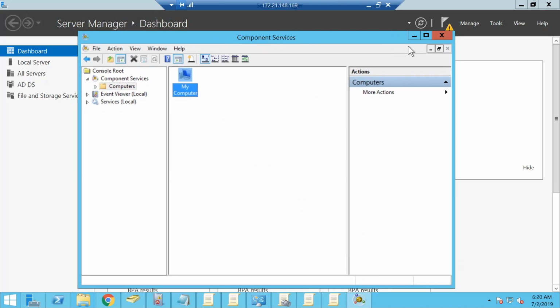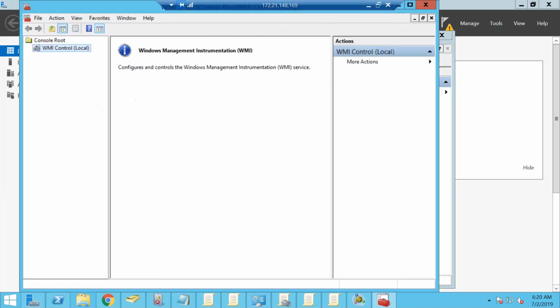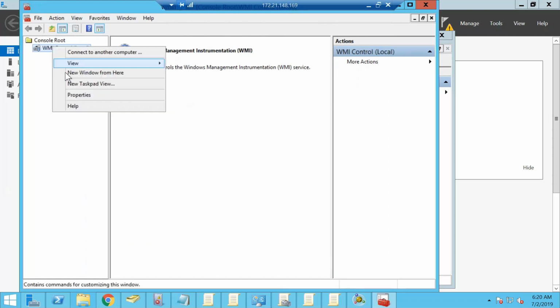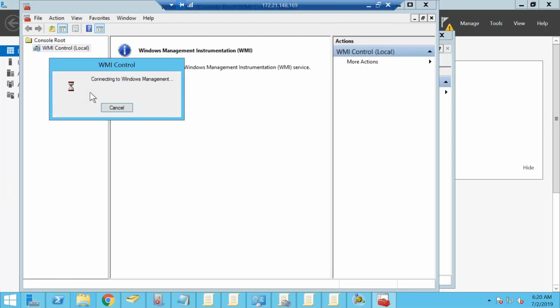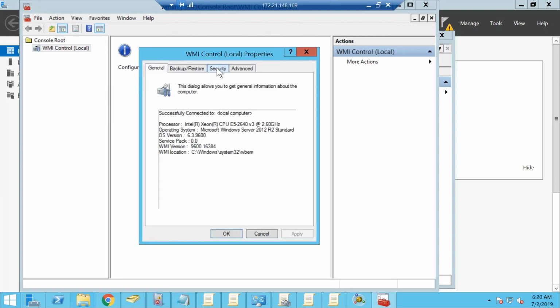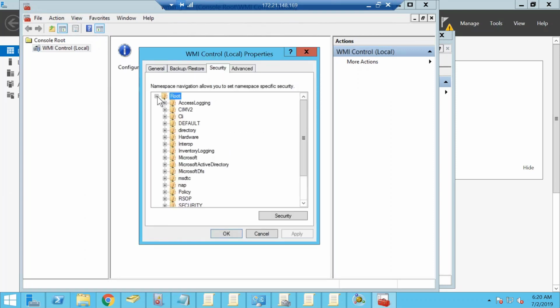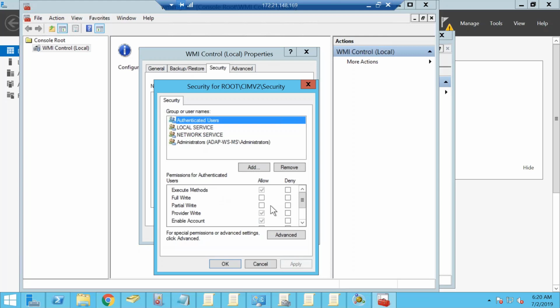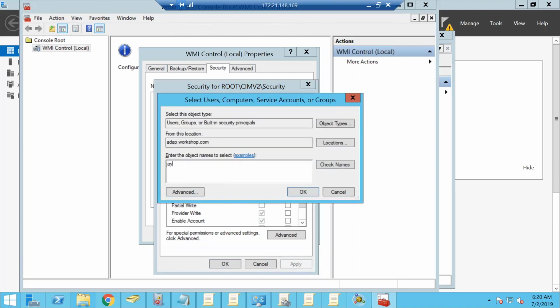The next one is for WMI permissions. So for you to get to WMI permissions, quickly using a shortcut, WMI control, properties, get to security, get to root. Under CIMV2, the namespace, you'd be able to get to security once more and then click on security right here, and there you go. You have a provision to add a user to the root, right?